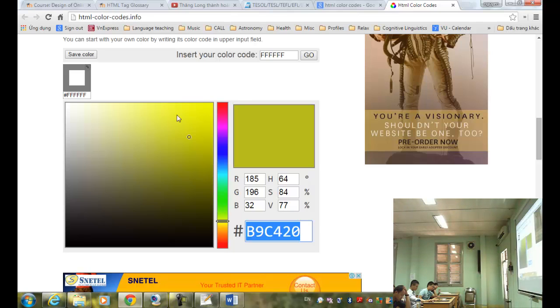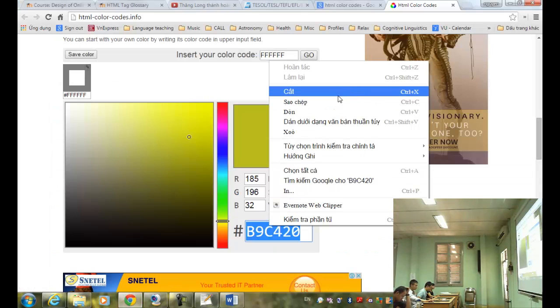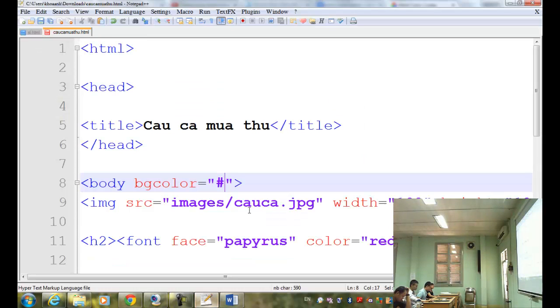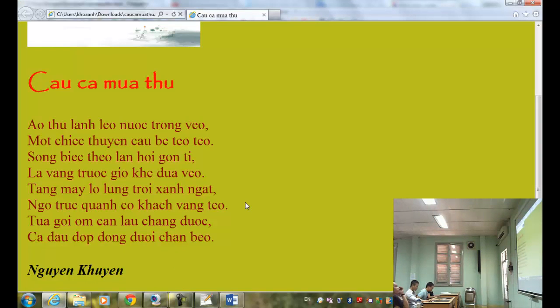Now, let's go back to the notepad. So instead of using BG color yellow, you can simply put that sign and then the color code. So let's say the hash sign, and you see, I have changed the color.